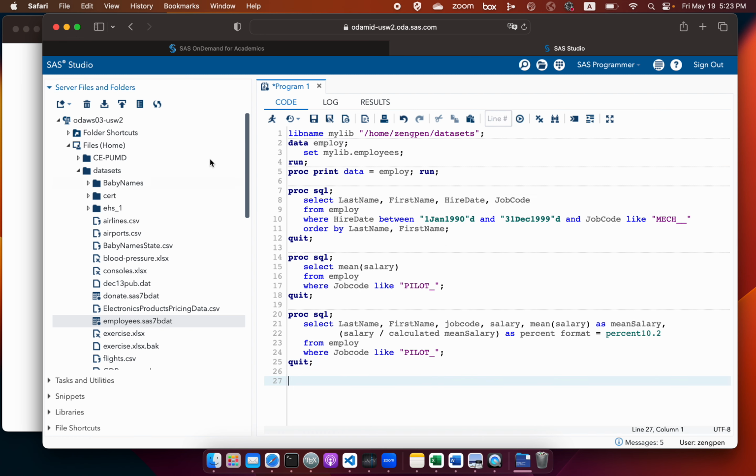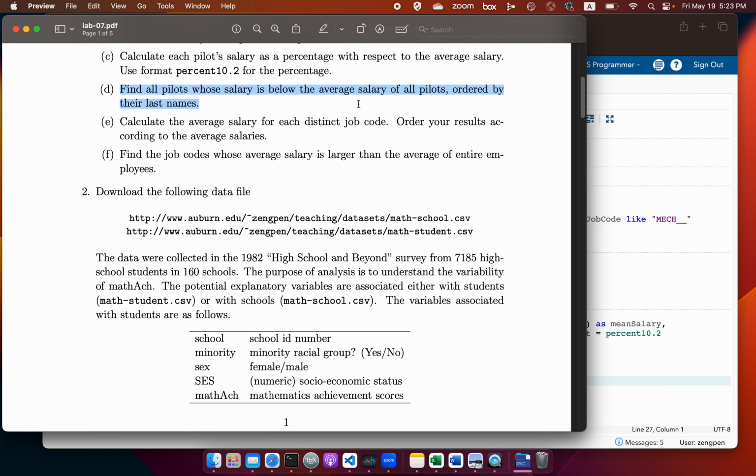Okay, next one. Find all pilots whose salary is below the average salary of all pilots, ordered by their last name. Again, we just modify from here.